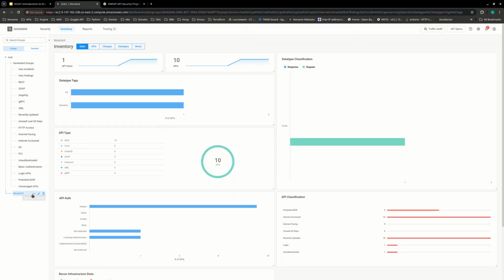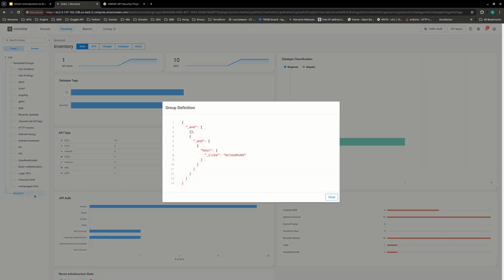You can inspect, show group definition. This is the group definition. It's just a JSON structure. I don't know how useful that is to you guys. For me, I can understand it. After all, I'm an ex-developer, so I have no problem with JSON or understanding SQL, because this is SQL-like, right? And the different conditionals.